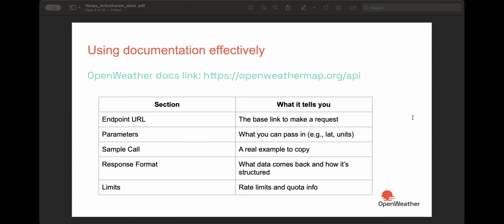And the good news is it's very beginner friendly. It's very simple and intuitive to understand. I will leave a link in the chat shortly, so you can take a look at the documentation of OpenWeather's APIs and get a sense of how it's going to look. So typically, you will see these sections in API documentations, and those include the endpoint URL, which was the base link, which we saw earlier in the slide.